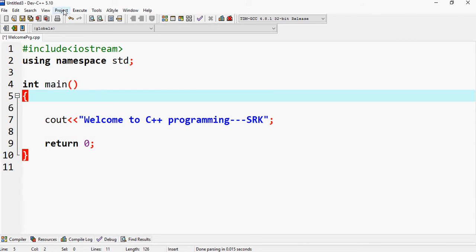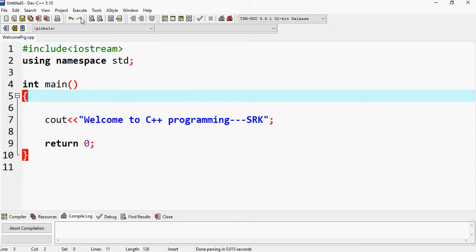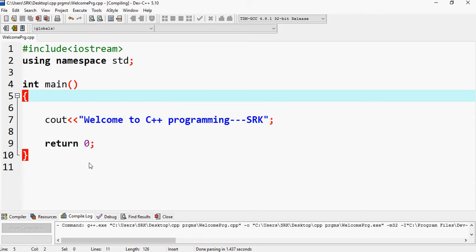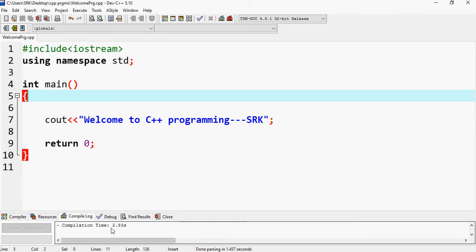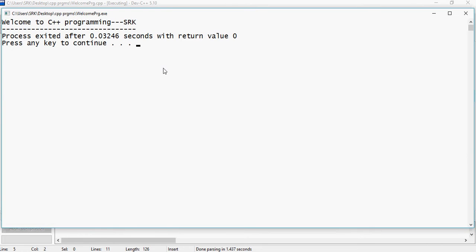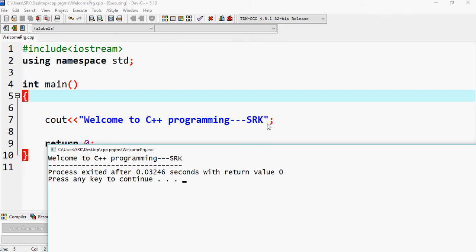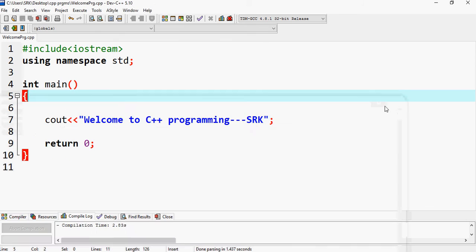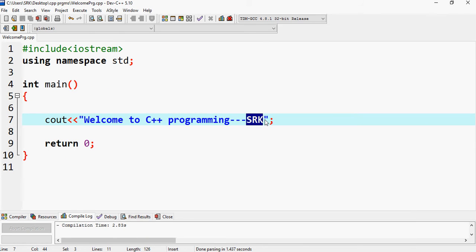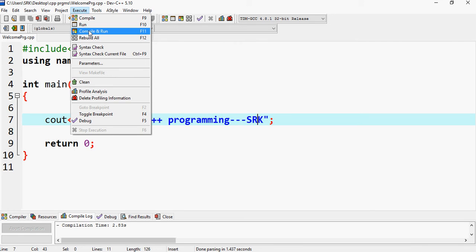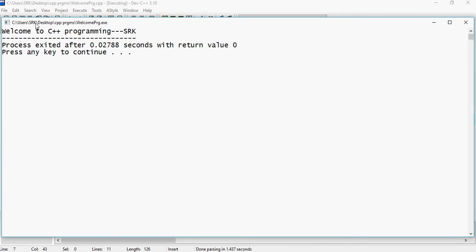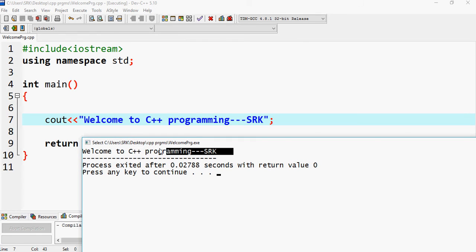Now if you want to compile this, in the execute menu I can say compile. It compiles, and then you can see the compilation time, how much time it took, and then I can say run. Then you can see the statement I wrote here: welcome to C++ programming by SRK. It's not welcoming only SRK, it is also welcoming you all. You can also do it another way: if you want to compile and run at the same time, I can say compile and run. Then you can see the output here: welcome to C++ programming SRK.